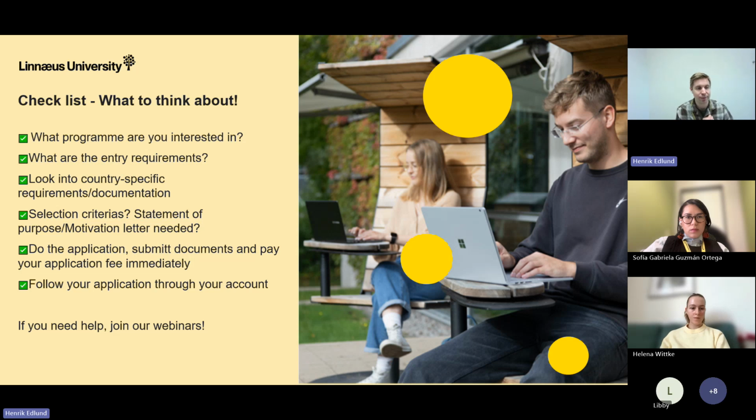So here's a little checklist about what to think about, and what we've been talking about so far. Go to university admissions, look at the programs that are there. Is there a program that I'm interested in? Is it still open for late application? If so, you can still apply for it.